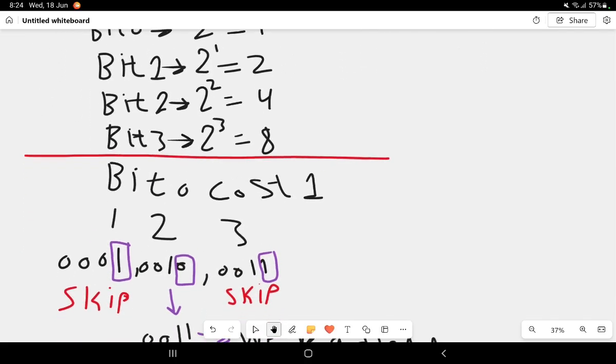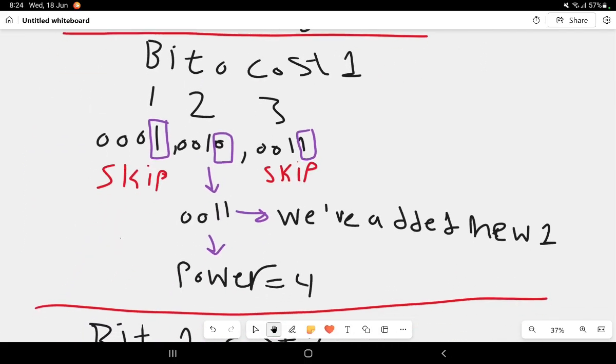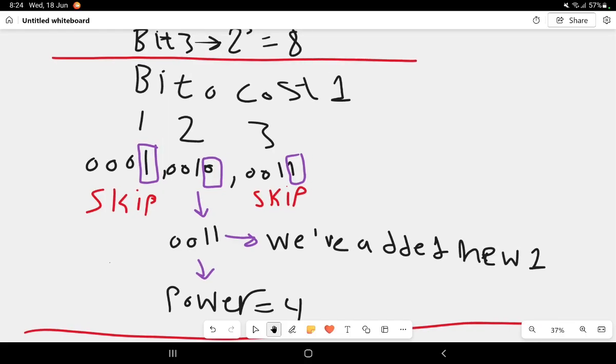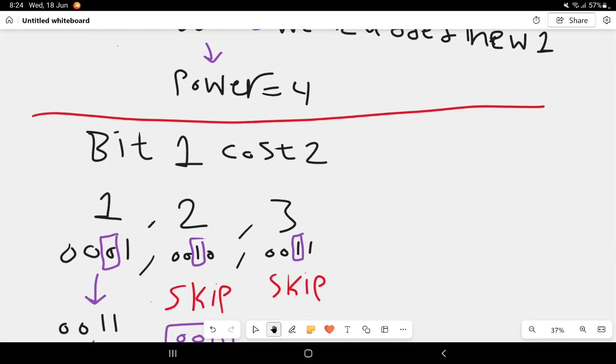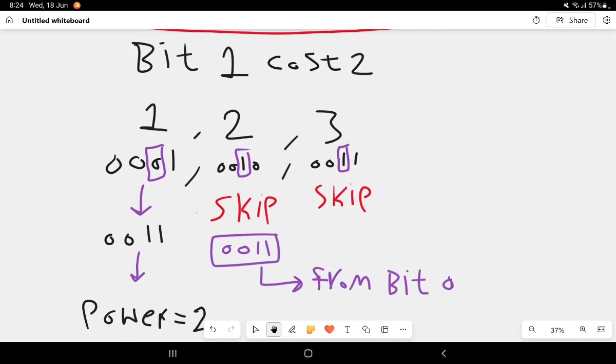Let's start with bit 0, cost is 1. We look at each number. 1 already has 1 at bit 0, we skip. 2 has 0 at bit 0, we can flip it. Cost equals 1. New binary of 2 equals 0 0 1 1. 3 already has 1, we skip. Now we've used 1 power. Remaining equals 4. And we've added 1 new one.